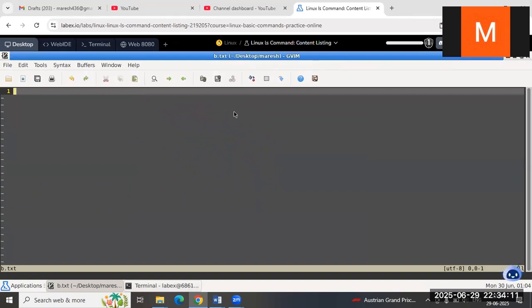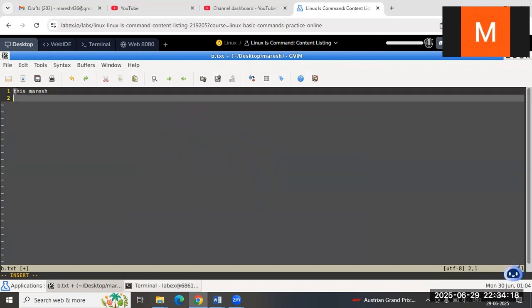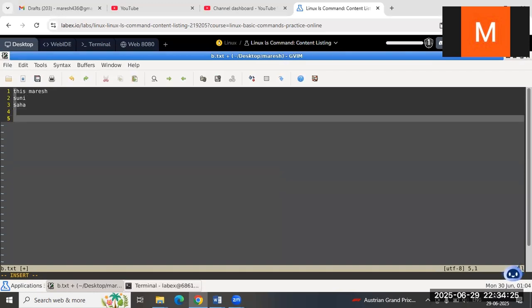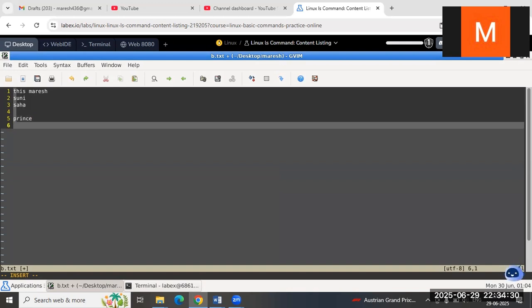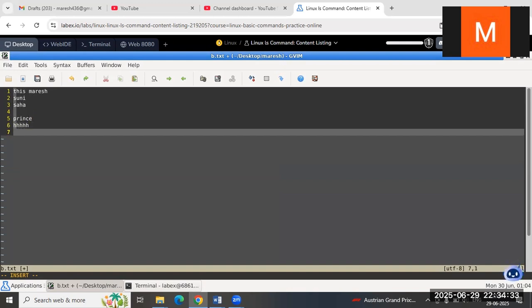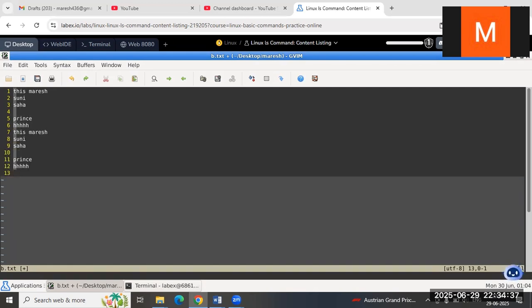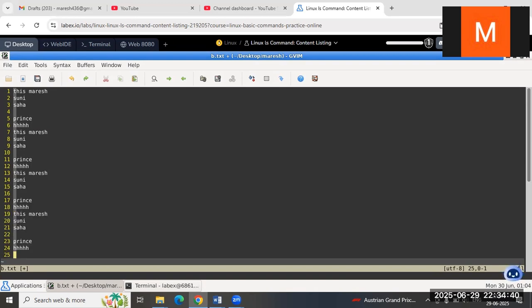Now press i, which means it will enter insert mode. Okay, this is Marish, Sasha, Prince, something, some ABC, like that. Now I'm pressing escape and dot. You see, if you press escape and dot, whatever you typed previously is pasted here.